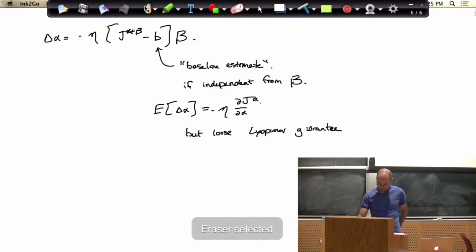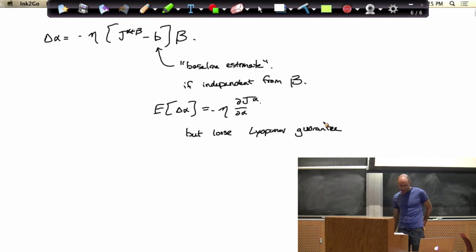I write Gaussian and guarantee so often that I always find myself writing them backwards. Okay? But there's a cool set of algorithms that emerge from doing this, right?